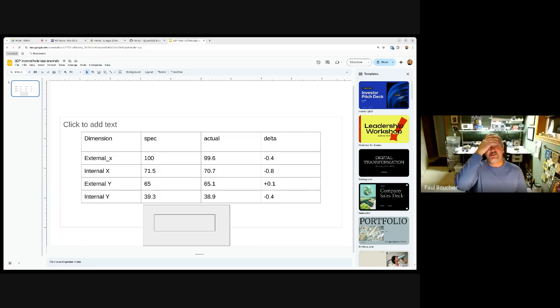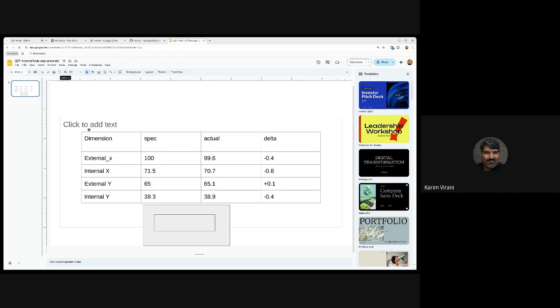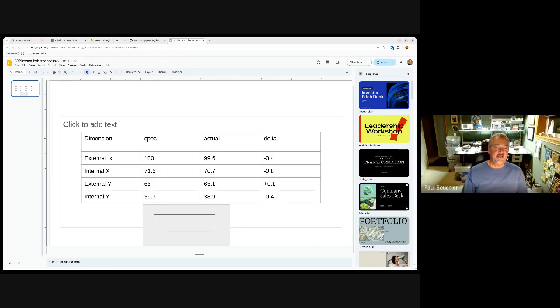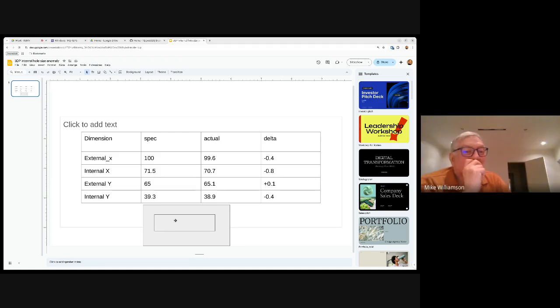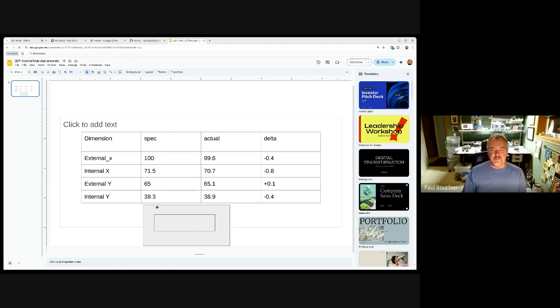External dimensions versus internal dimensions of voids. Sure. Yes. Are you guys seeing this table that I'm sharing? Yeah. So I printed out a lid of a box, a rectangular box with a rectangular hole in the middle of it. The external X size was spec'd at 100 millimeters in the model. It actually ended up being 99.6.